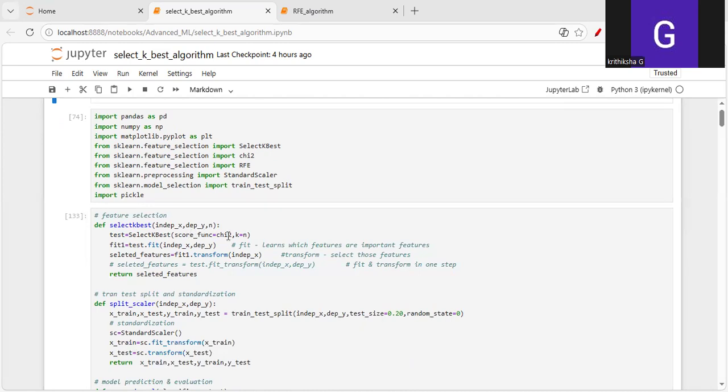What it does is find the relationship between the categorical independent variables and the categorical target variable. It computes a score between the two variables, which says how much the independent variable is related to that particular target variable. It checks the features one by one and tries different combinations according to the k value. This is how the select k-best algorithm works.